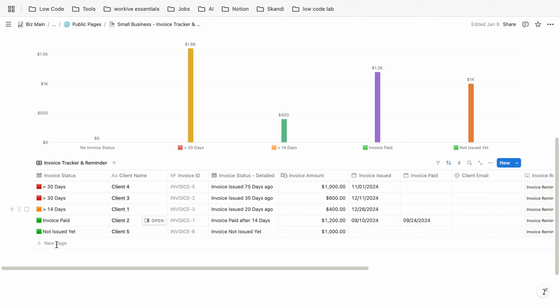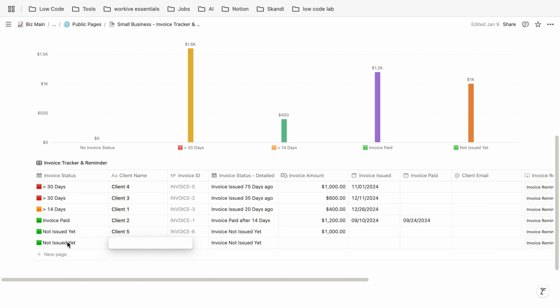So the idea is if you issue a new invoice or if you just get a new client, you just click on new page. And what you can see here, it automatically fills out not issued yet. Let's enter a client that's called client 6. As you can see here, the invoice ID is generated automatically. And again, a more detailed description tells you the invoice is not issued yet.